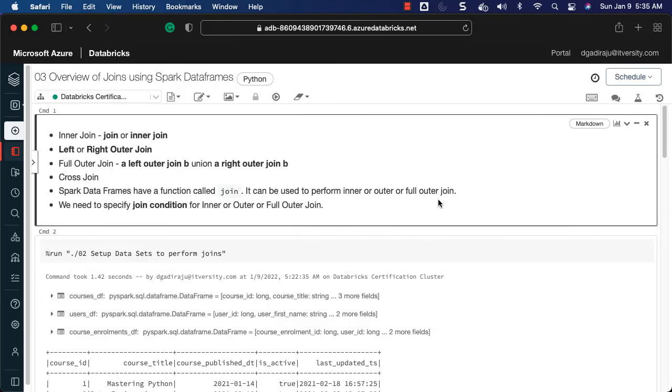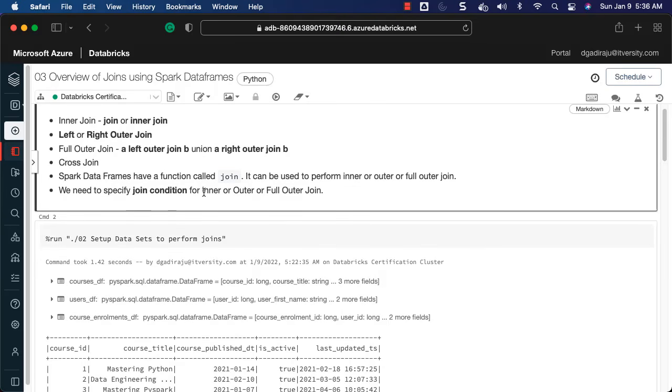As part of this lecture, let's get an overview of joins using Spark Dataframes. As in any database technology, Spark also supports all common joins. They are nothing but inner join, left or right outer join, full outer join, and cross join. When it comes to Spark Dataframes, they have a function called join. We should be able to leverage it to take care of all these joins, whether it is inner, left or right outer join, full outer join, or even cross join. We need to specify join condition for inner or outer or full outer join.